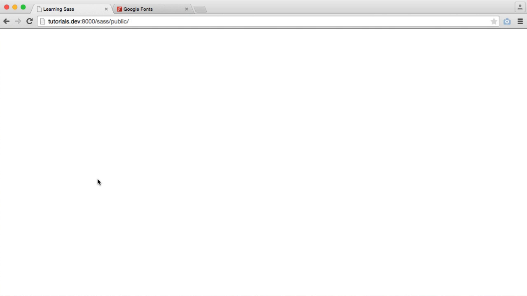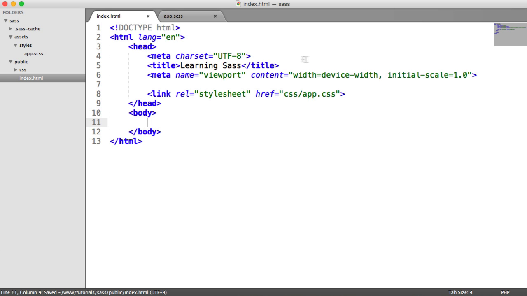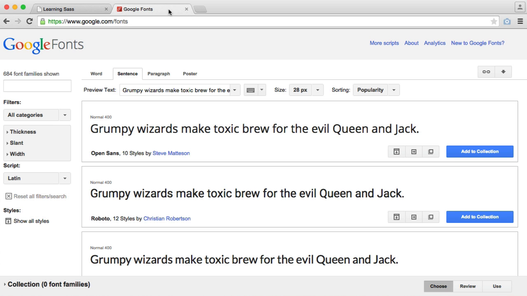We could, of course, use a framework like Foundation or Bootstrap, but we're just going to be keeping these things really, really simple on a component level. So the first thing that I'm going to do then is over in my text editor, I'm going to pull in a font that I want to use. And to do this, I'm going to use Google Fonts.